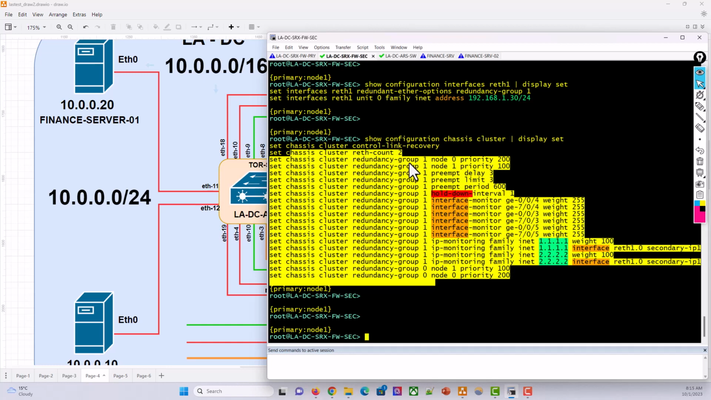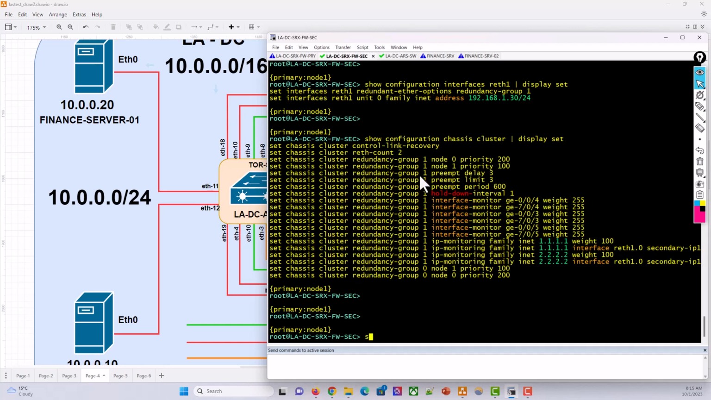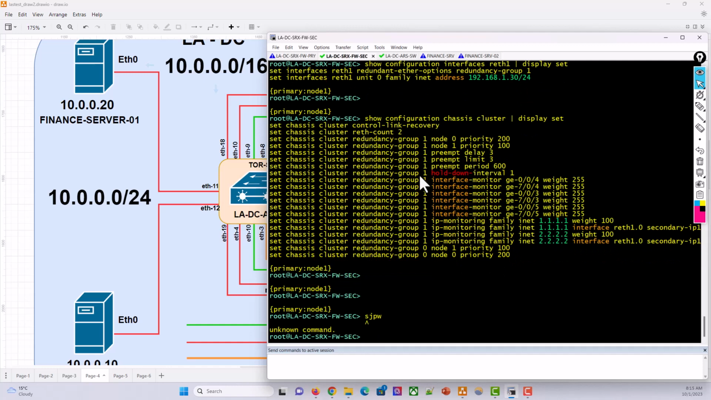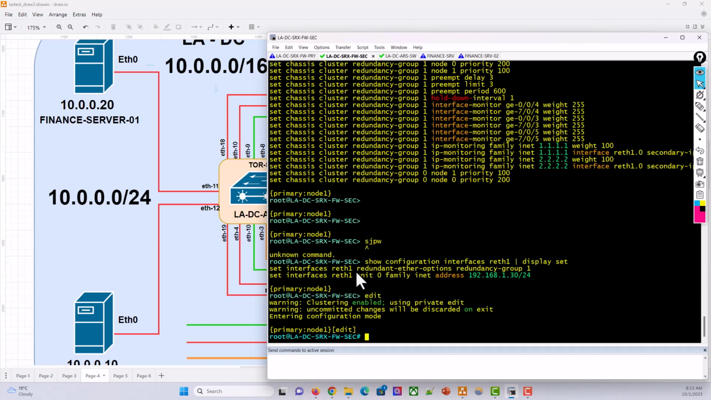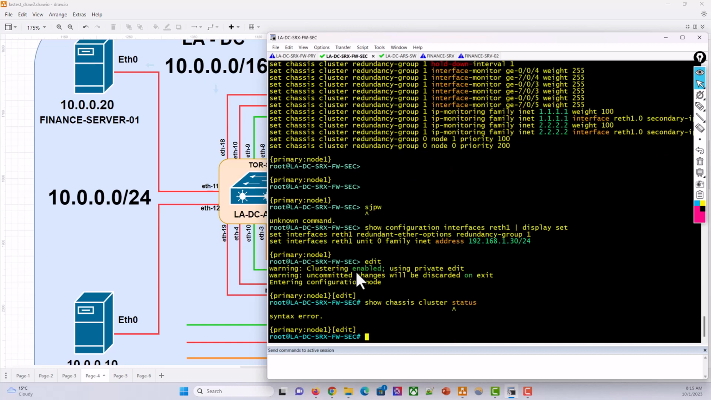It's not here. So that command was tied to, let's say, show configuration interface RETH 1, then by display set. Okay, could it be there was no replication to the secondary? I'm really not sure what is going on here now. But what I wanted to add is, remember we talked about setting minimal links. Let's say show chassis cluster status here.